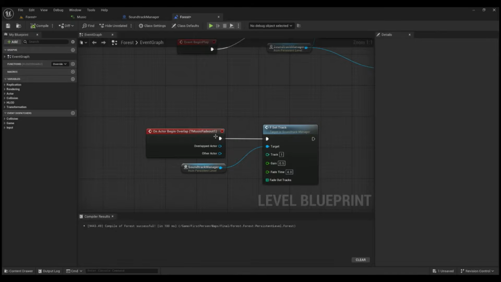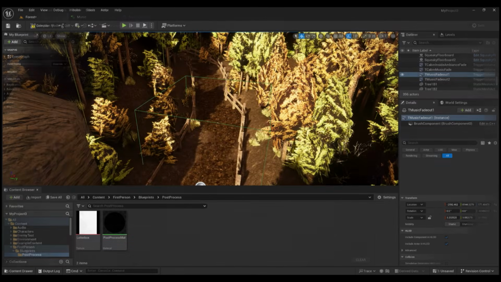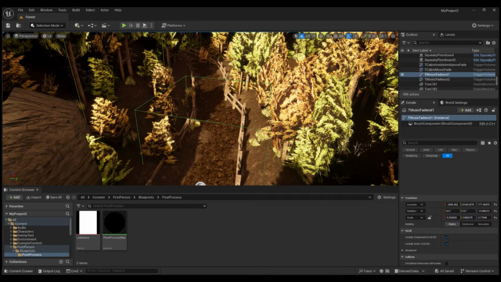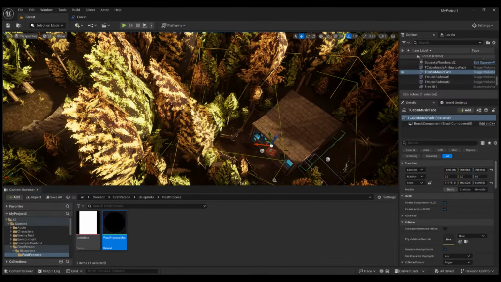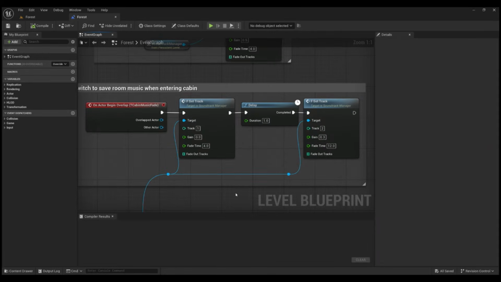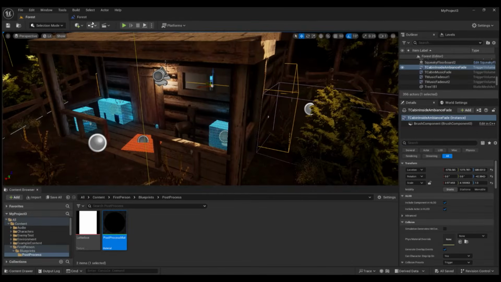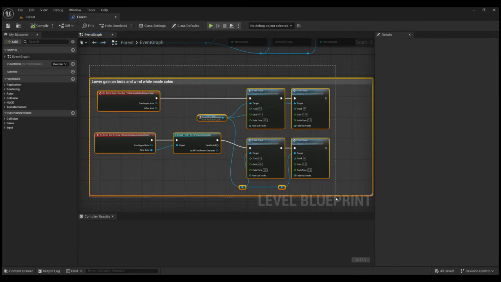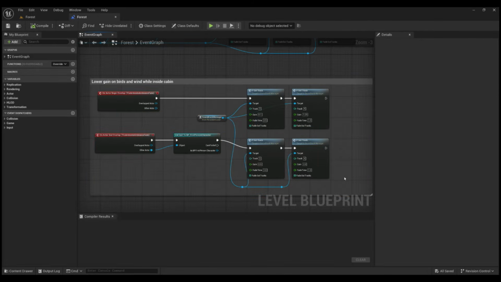For the forest soundtrack, it's just controlled with triggers. For instance, when you walk through this first volume here, it lowers the music to 50% volume. Then at the cabin, it'll fade out the forest theme entirely and play the save room music. It also fades out the birds and wind when you enter the cabin, which are treated as part of the soundtrack, and then fades them back in when you exit.